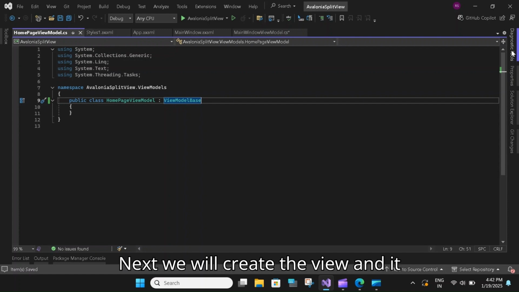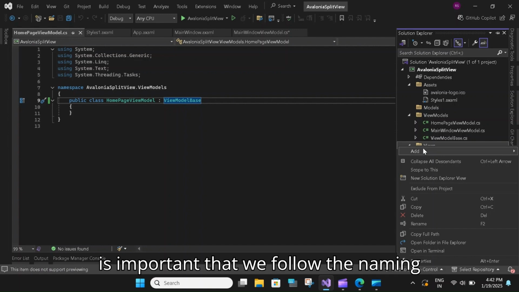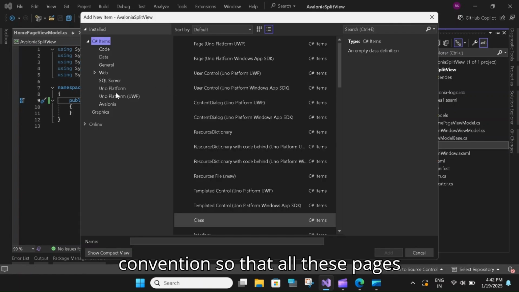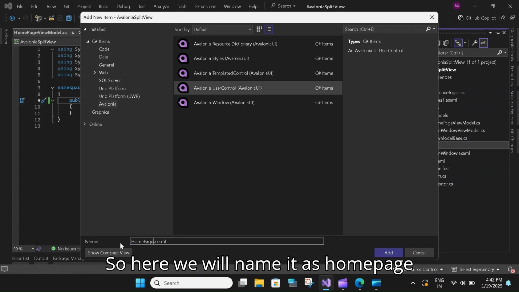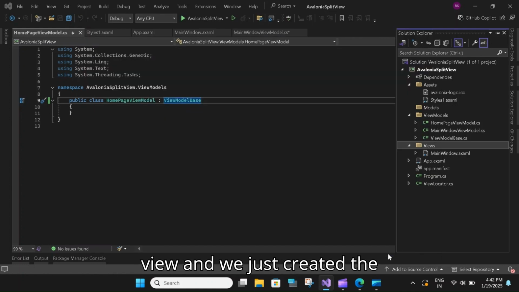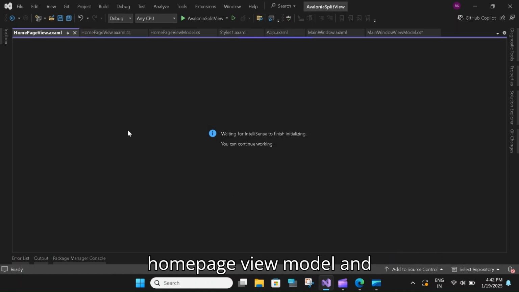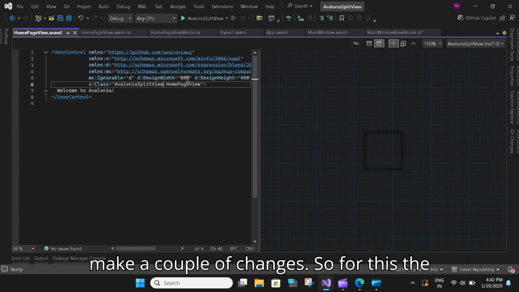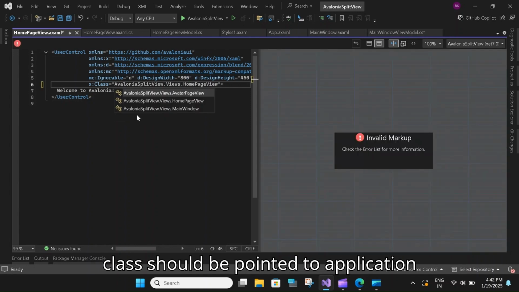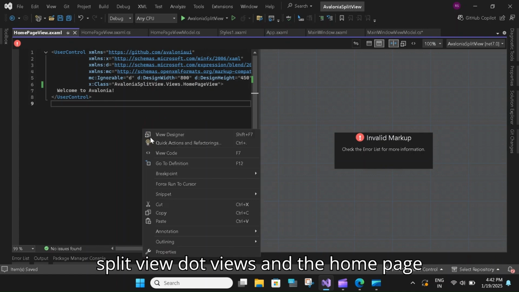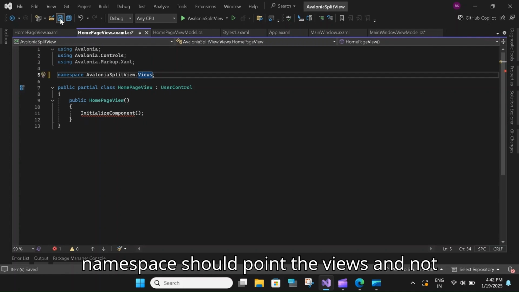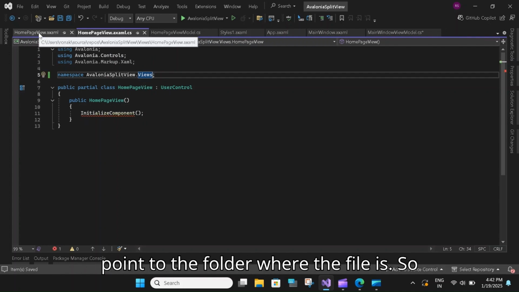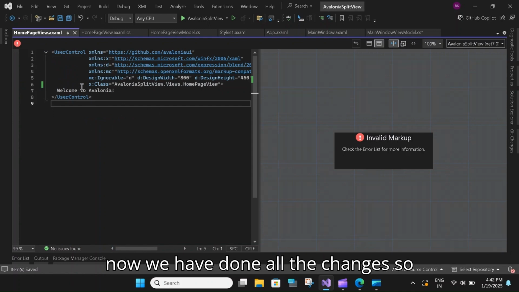Next we will create the view, and it is important that we follow the naming convention so that all these pages are linked. So here we will name it as home page view, and we just created the home page view model. And in this view we need to make a couple of changes. So for this, the class should be pointed to application split view dot views and the home page view, and in the code it also the namespace should point to the views and not just Avalonia split view, and it should point to the folder where the file is. So now we have done all the changes.